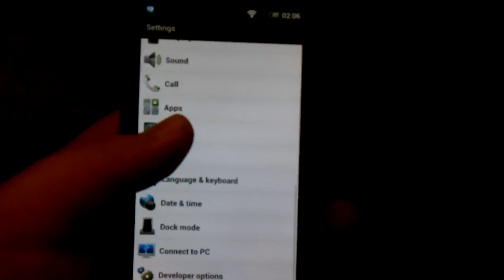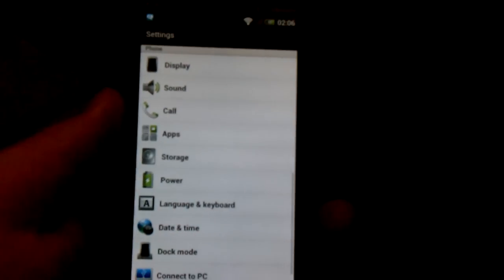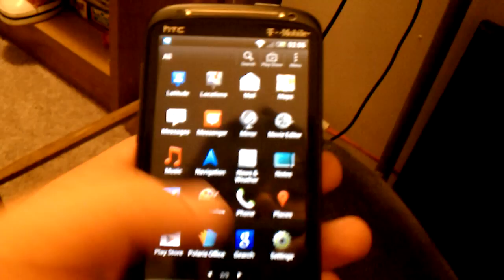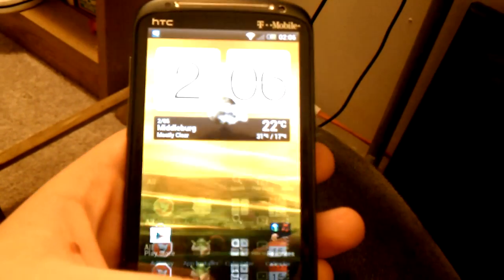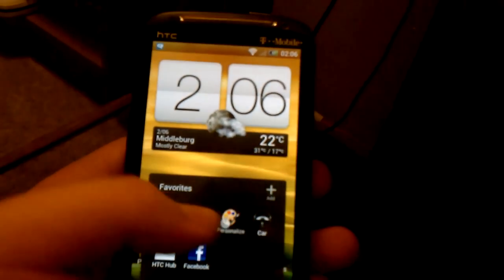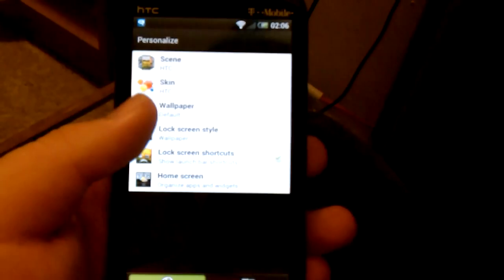You also have the developer options. I like where you hit show touches. Now you can see the touches. Well, not sure if you can or not, but if you want to see anything else, go to personalize really quick. If I can hit it, go to personalize.